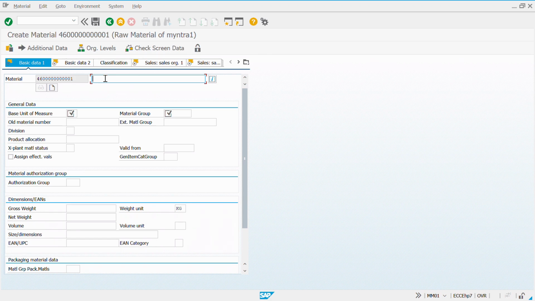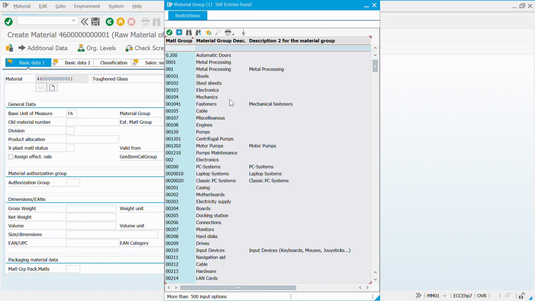Okay, so here you give whatever name you want to. Now I say mechanical machine, toughened glass. Then you give the basic unit of measure. I say the basic unit of measure is each. Then material group. Now here you select the material groups which are already present. Again, this is a part of MDM. You don't need to worry about it if you don't know.